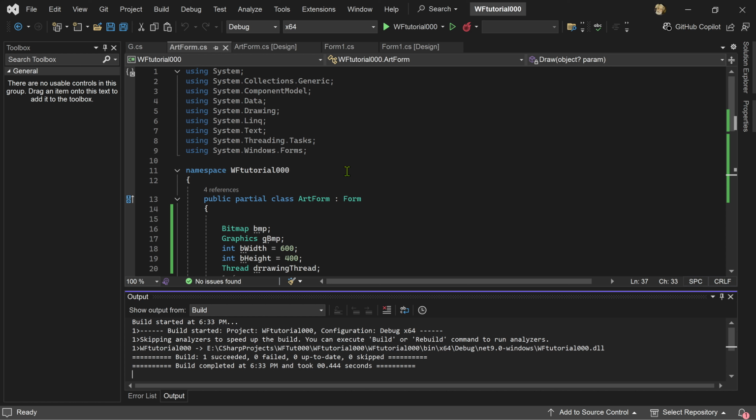I will somehow make this code available. So, not sure where I'm going to put it, but I'll leave a note in the comment section and show you where this code is.